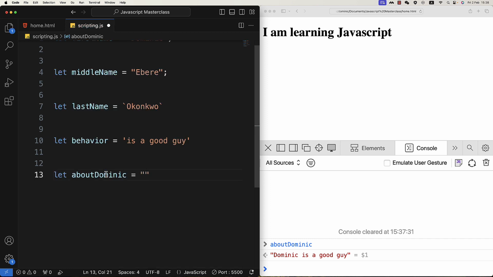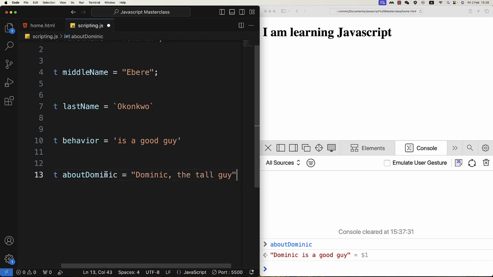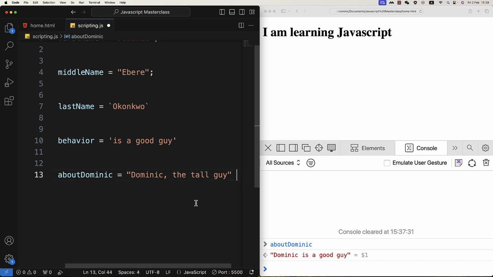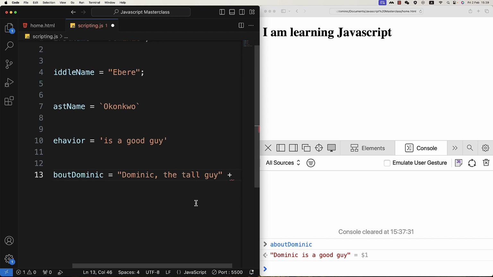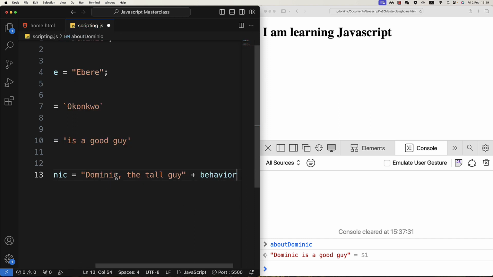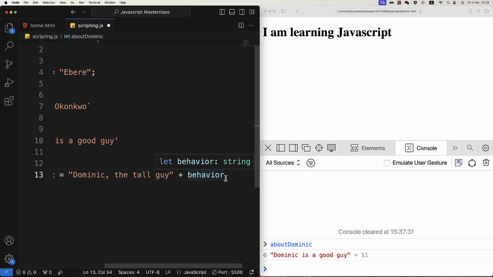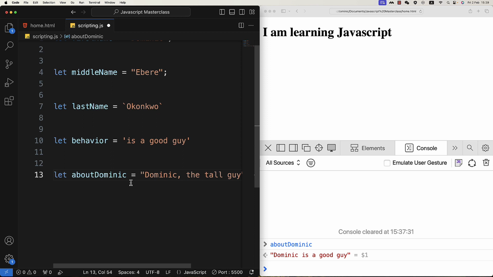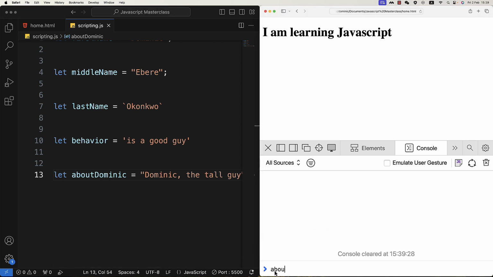So we can say Dominic, the tall guy, and then I want to say something about Dominic, the tall guy. So I can say plus behavior, like so. Dominic, the tall guy, plus behavior. This right here is going to print Dominic, the tall guy, is a good guy. All right, so I'm going to save, and then let me check what about Dominic will give us on the browser's console. So now let me check about Dominic. And right here you can see I have Dominic, the tall guy, is a good guy.